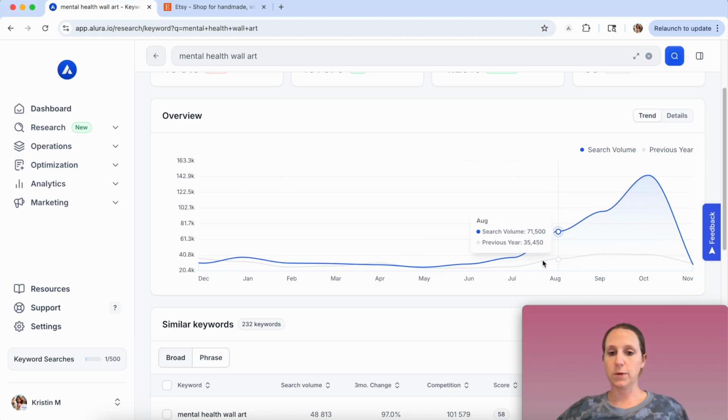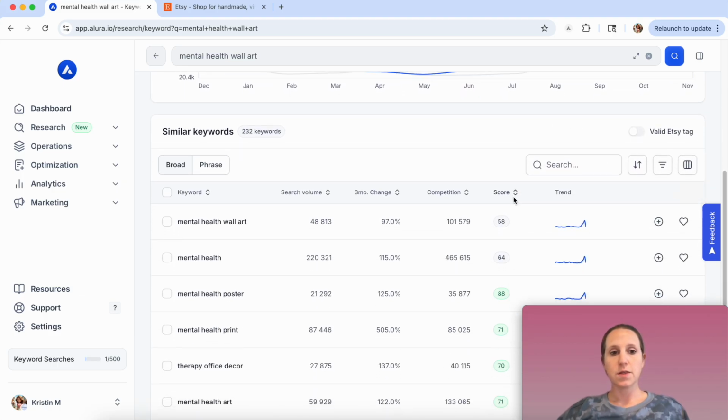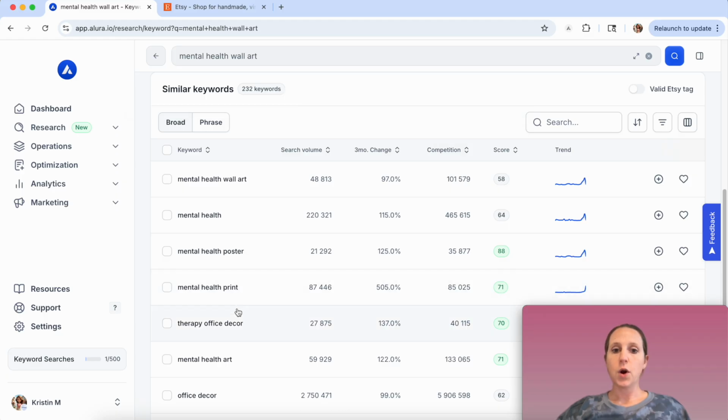So I would want to note that if I was going to add a bunch of mental health things, I want to make sure they're up in my shop by June or July so that they can be ready to be purchased in August, September, and October. You can look down here for similar keywords. This is going to tell you what keywords you could use in your tags.